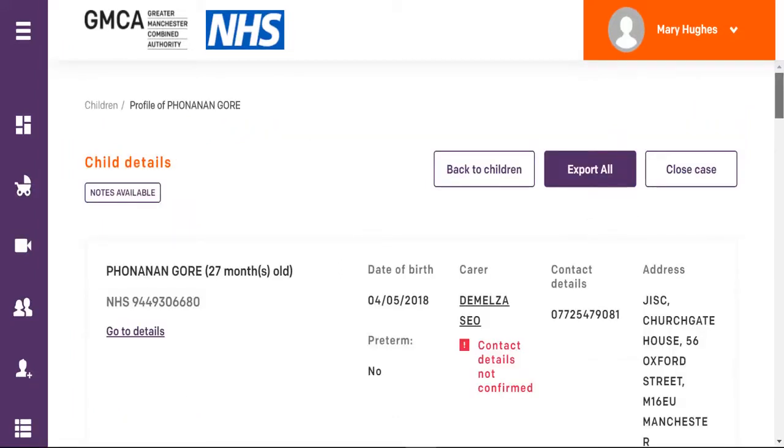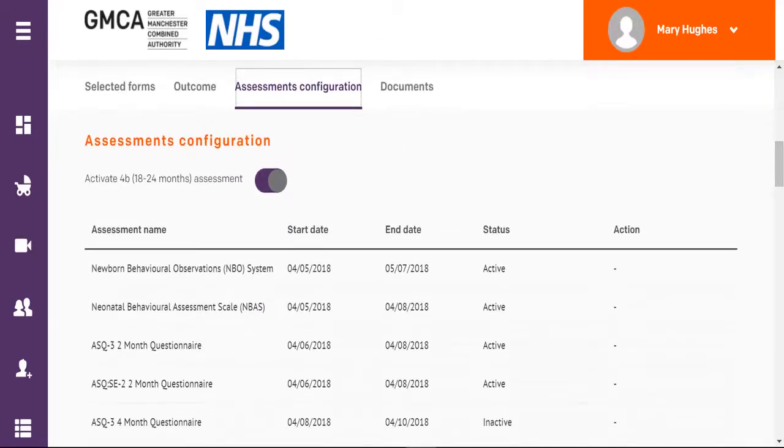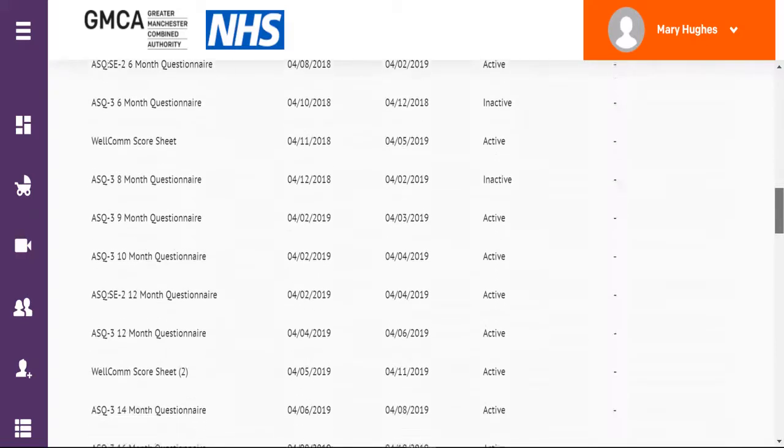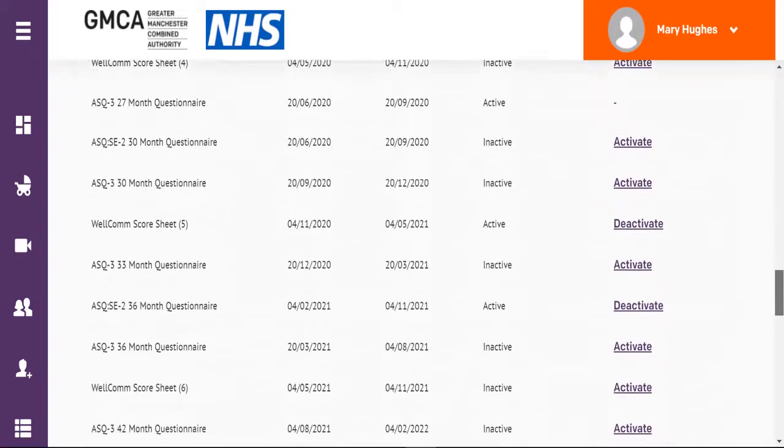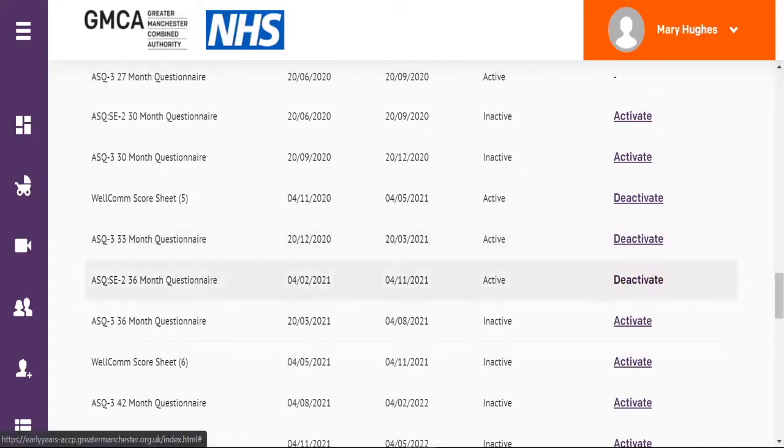Assessment forms at the universal stages will be generated automatically, and the parent carer will receive an email asking them to complete the form. You have the option to activate additional targeted forms within the Assessments Configuration tab, which contains a list of all the digitised forms. Click on Activate against the form that you wish to generate. You can also deactivate universal forms to prevent them from being generated.